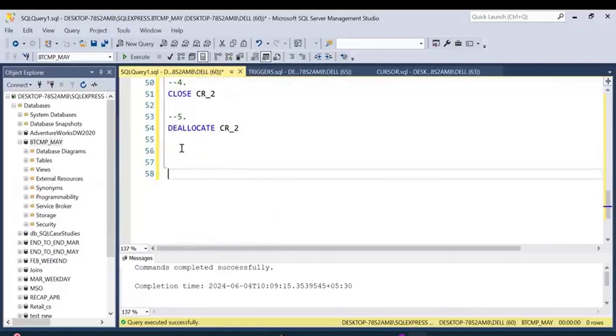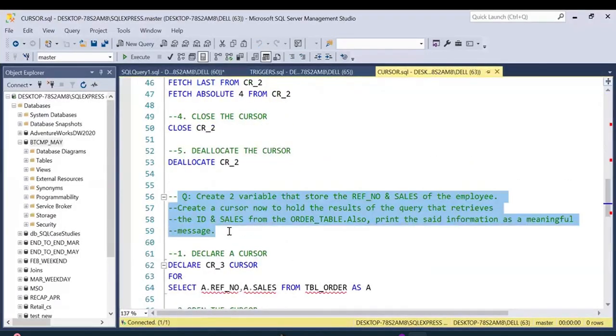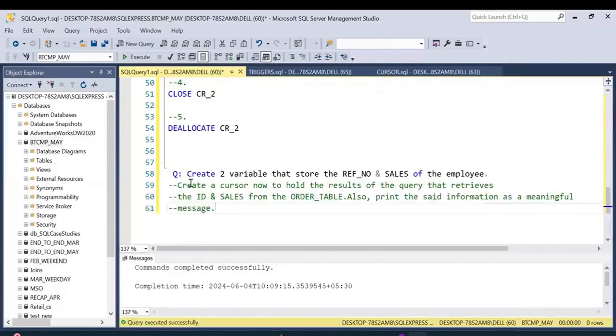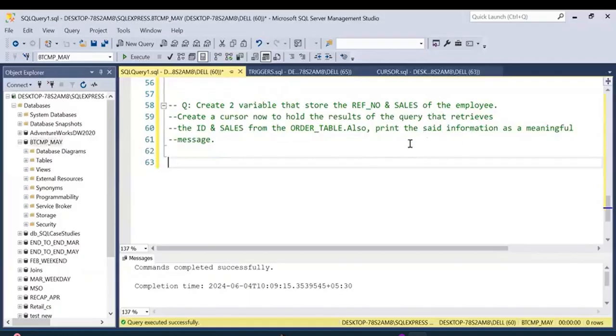So let's attempt a question then in the cursor part. What I want to do over here is create two variables which will store the reference number and sales data. I want to create a cursor to hold the result of the query that retrieves the ID and sales from the order table. I need to retrieve the ID and the sales data, that is reference number, from the order table, and store it into the variables reference number and sales. And I need to print that information.